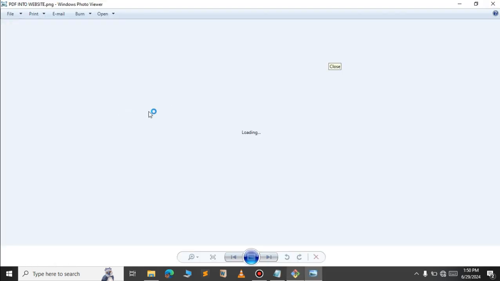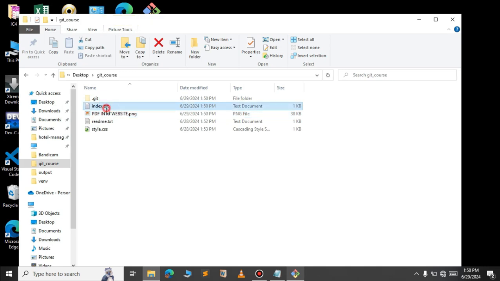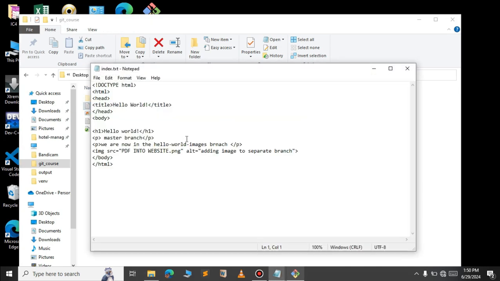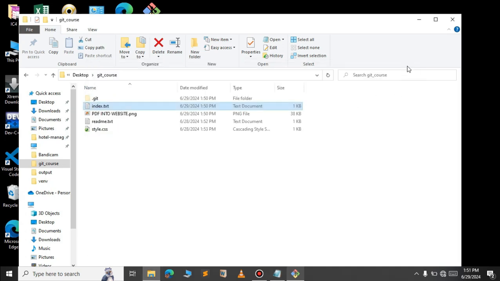If you open the index.txt, you can see that now we got our image and we also got our paragraph. We have the hello world images branch, and we also have the master branch. Now we have combined the two branches successfully. This is how you use the concept of branching. First, we create a new branch and work on a different version. Once we complete the features, we can then combine back to the existing branch.